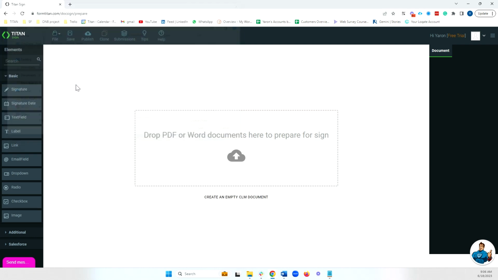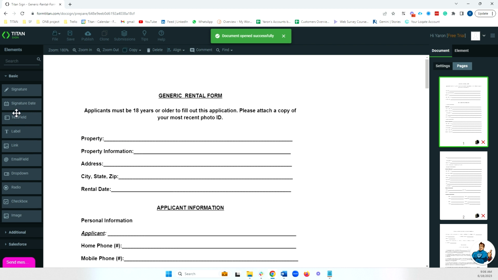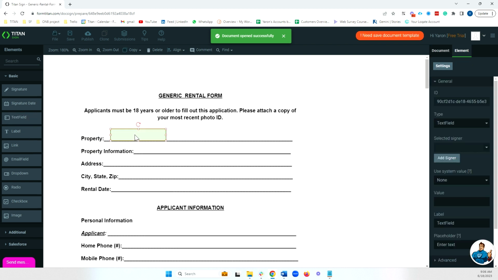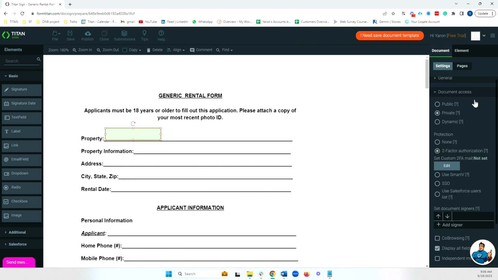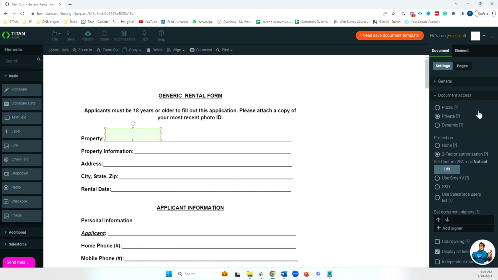I'll just take this generic rental form, and as you can see, I can throw fields on top of my form and have my end user fill out these fields. All right, so we're here to talk specifically about document access, and that's basically who's allowed to access my document. My first option here is public access, which means that anyone who gets this URL can access this document and fill out the details. All you would need to do is select public.